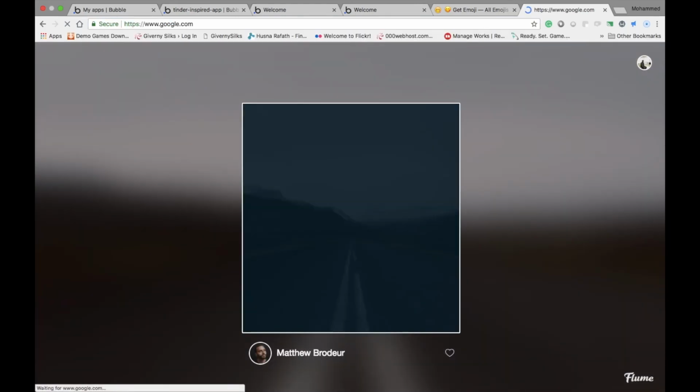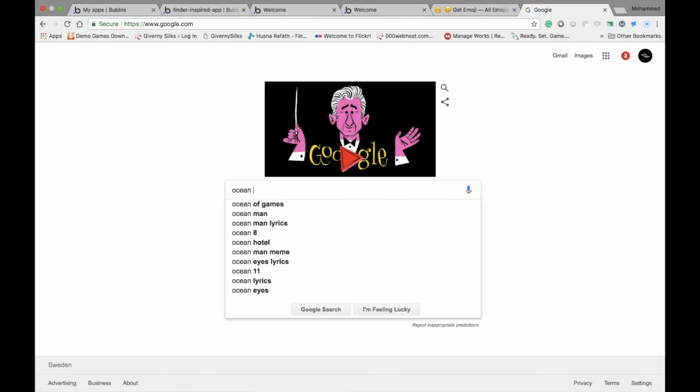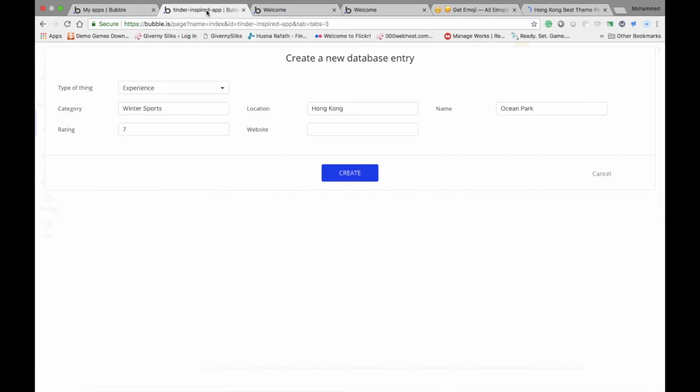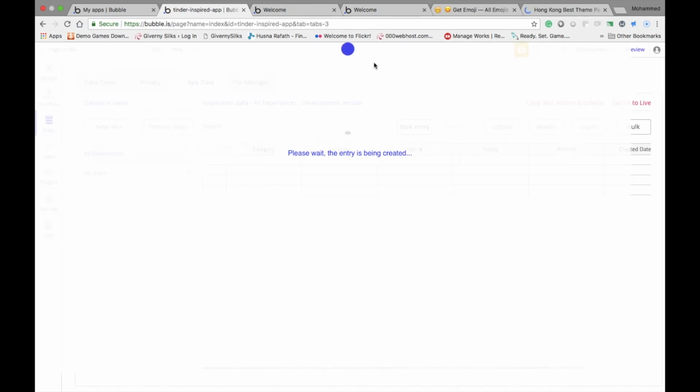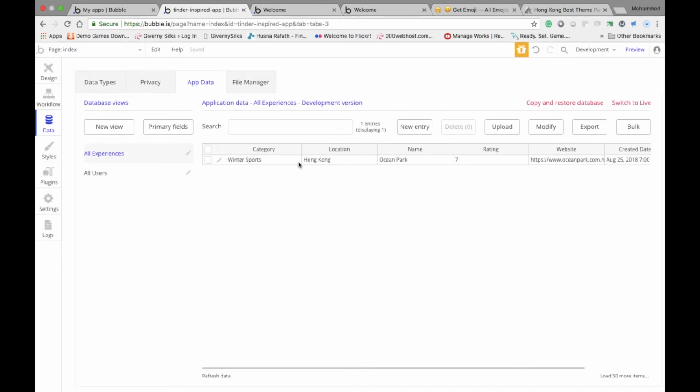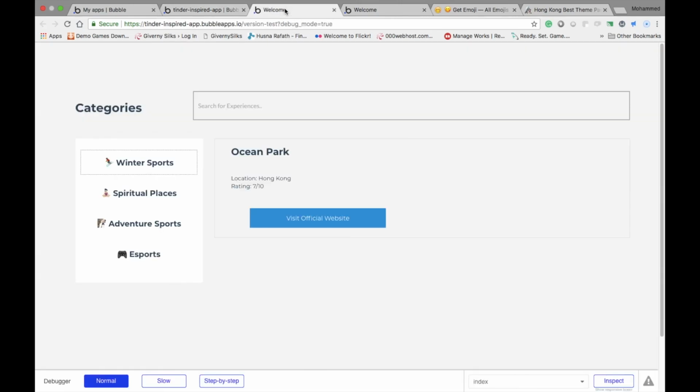Anyways, visit a website. I'm going to search for the Ocean Park's website, Ocean Park, Hong Kong, and then I'm just going to copy paste the URL here. Okay, so that will be pretty much it. Actually, you know what? The weird part is that it is actually not a winter sport. Okay, you can see Ocean Park. It is 7 out of 10, and it's located in Hong Kong.